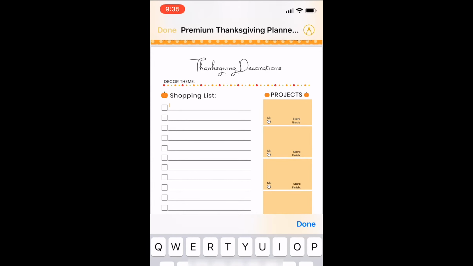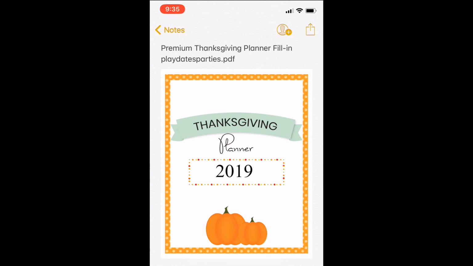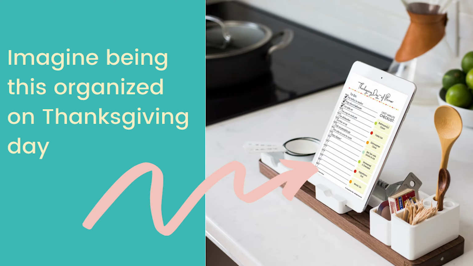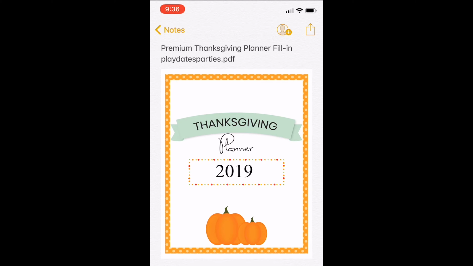The nice thing that we also have with using the Notes app is that I can actually add people to this. So if I want to add my husband to the list to make sure that he can actually see it, if I'm sending him to do some shopping for me, I can add people to the same note, and then he can edit the PDF with me. So this is just a great little tip. It's perfect for one-off events like a birthday party or Thanksgiving or Christmas.